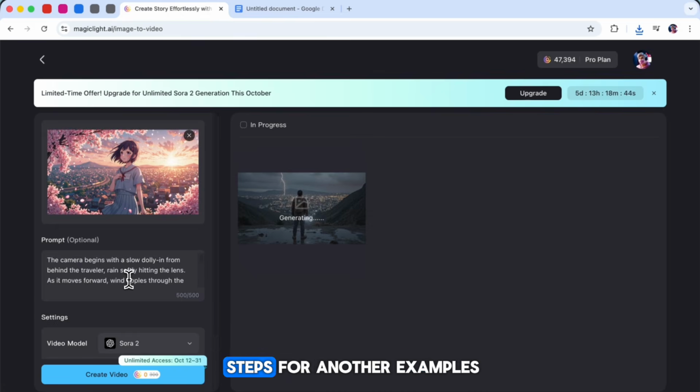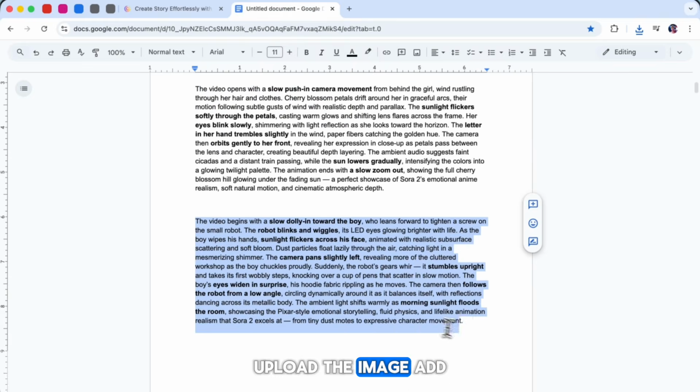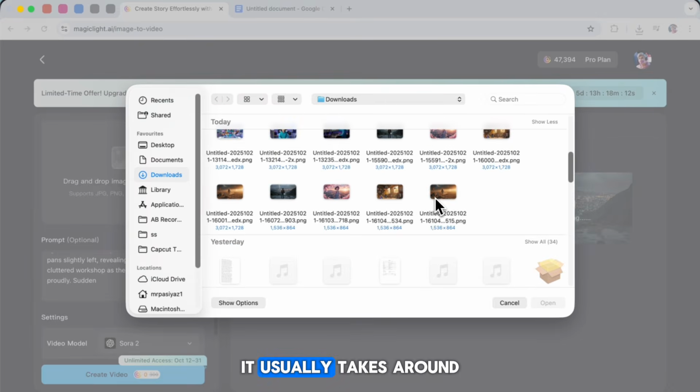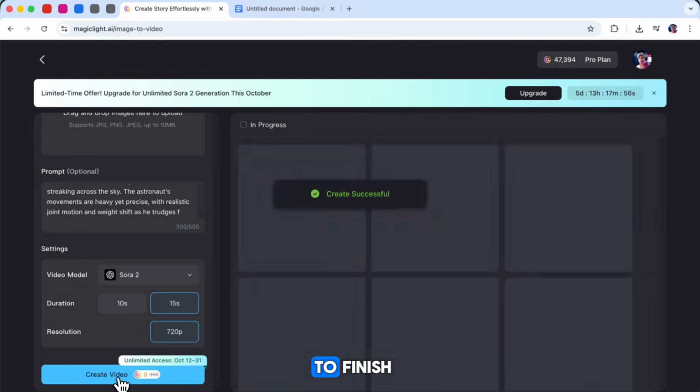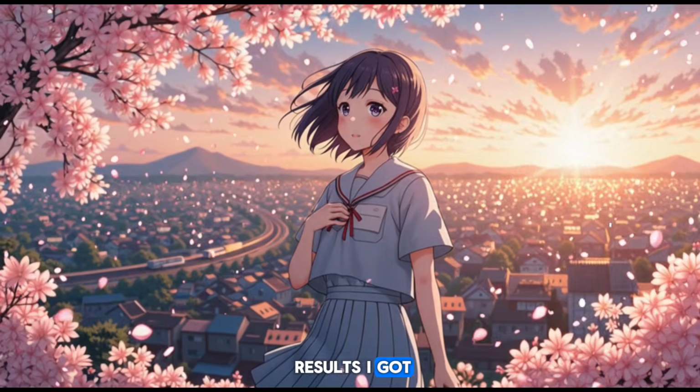I'll do the same steps for another example. Upload the image, add my prompt, and click Generate. It usually takes around 30 to 50 seconds to finish, and here are the results I got.